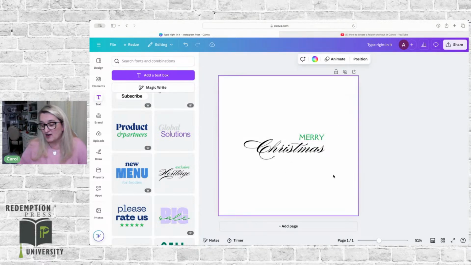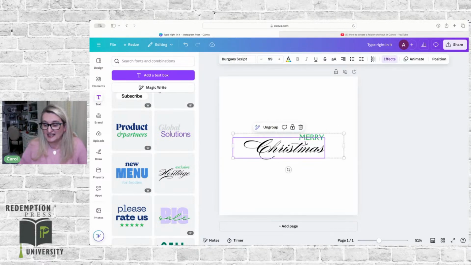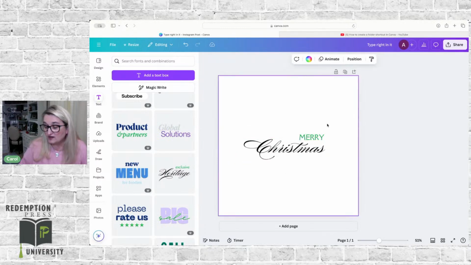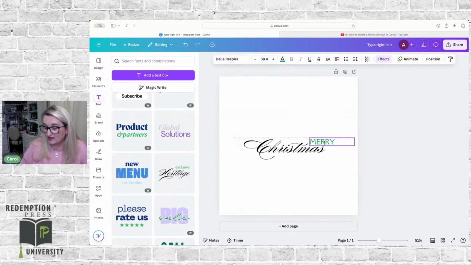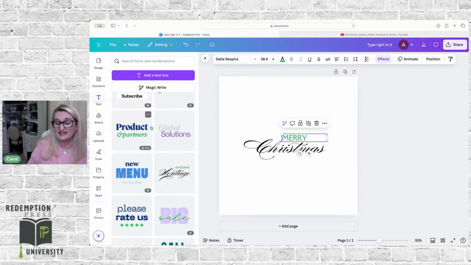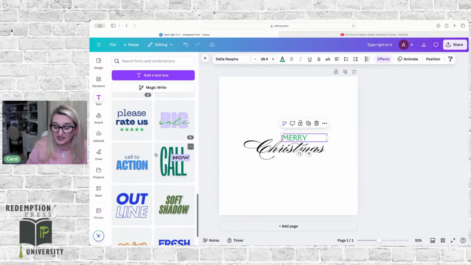And when they put it in, it's going to be grouped. So you can say ungroup, and then you can move it around to however you want, but you still have the same fonts. Obviously, you can change the colors. You can even change the actual font. You can make it bold. You can make it italics, however you want to do it. So that is another great feature, because it's going to give you all these different suggestions.